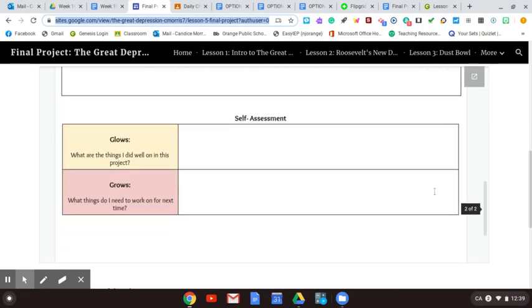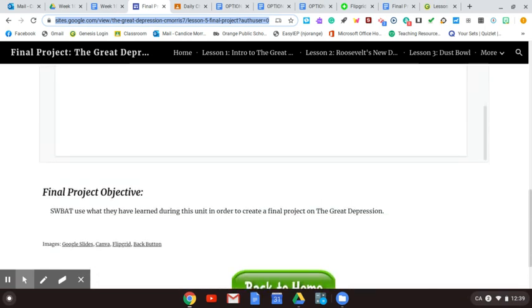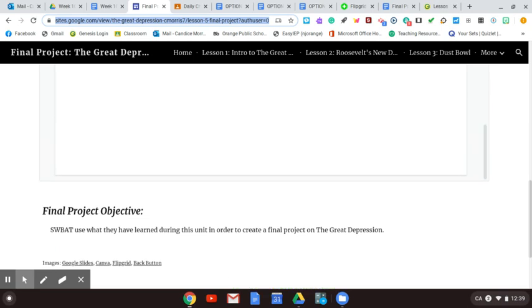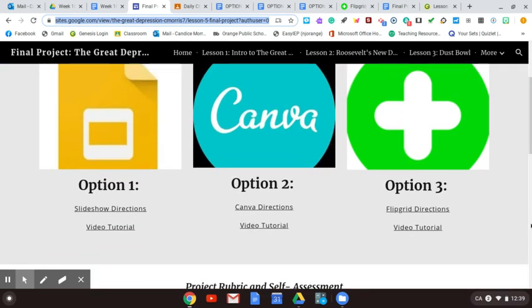And then, as we've always done, the self-assessment, glows and grows, goes at the end once you're completely done with your project. All right, any questions, concerns, comments, please let me know. We're not starting this project until this Thursday, so you have time to figure out which ones you want to do and how you want to lay it all out.